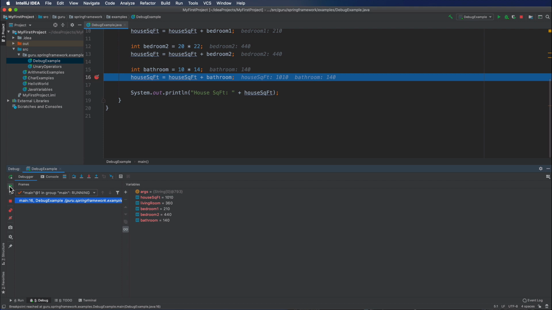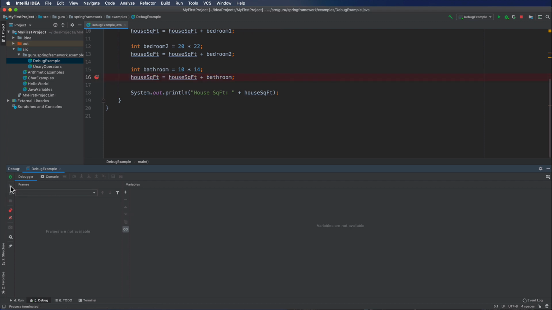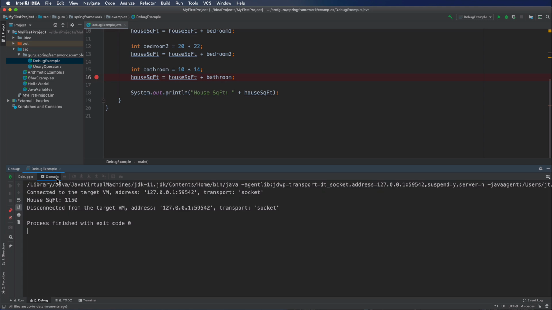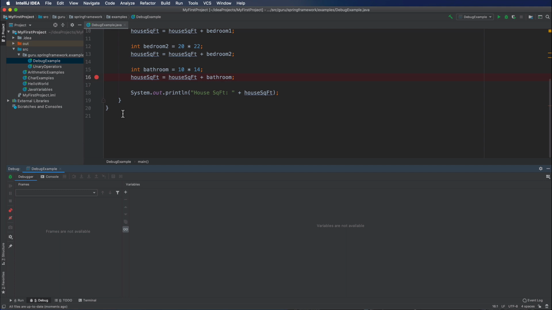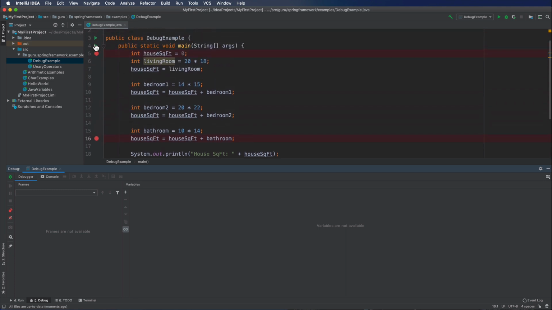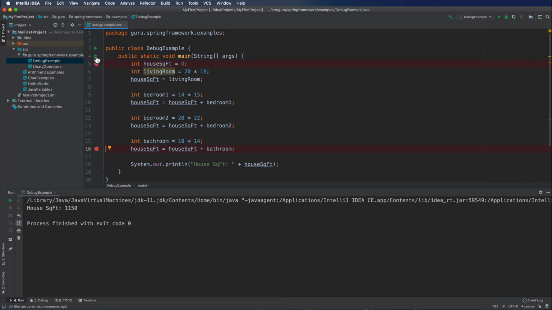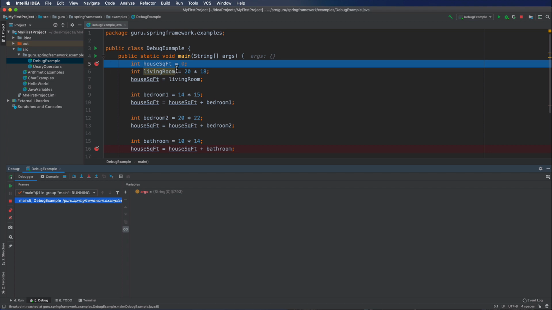So I'm just going to go ahead and click on that one more time, and we'll see that the program executes and exits. And we can see here, if I click over to the console, we can see that set up there. So I'm going to come back up here, and we'll run in the debugger one more time. Right click, then hit debug. Now we can see that I'm stopped on line 5.